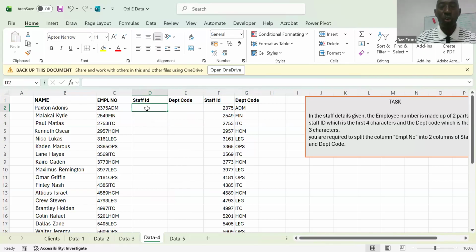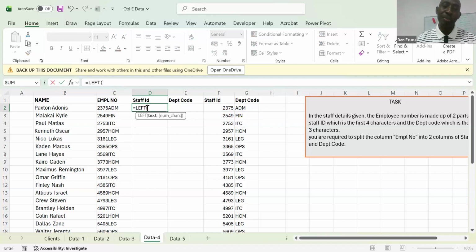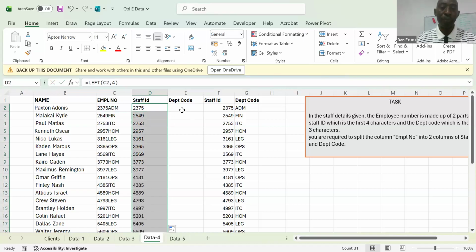So I can use a function called LEFT. What LEFT does is that it takes a particular item beginning the counting from the left. So if I come here and say LEFT, it's going to ask me the text. What text am I talking about? I say I'm talking about this text. If I take my comma, it's going to ask me how many characters do I want? And we're already told that the first 4 characters are the staff ID. So I say I want the first 4 characters, and I hit enter. So all I need to do is just come here and copy down.